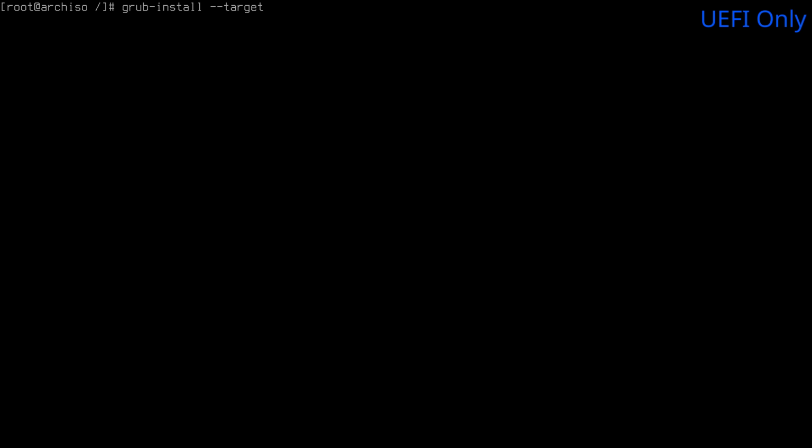We need to specify the target machine equal x86_64-efi. This is the command for the EFI grub install. And then --efi-directory. We need to specify where is our EFI partition, which is, if you remember, /boot/EFI. This is the mount point where we mounted our EFI partition. And then --bootloader-id=grub. And then we can hit enter.